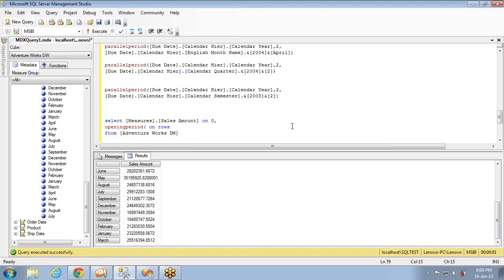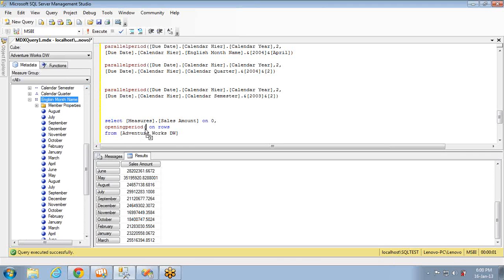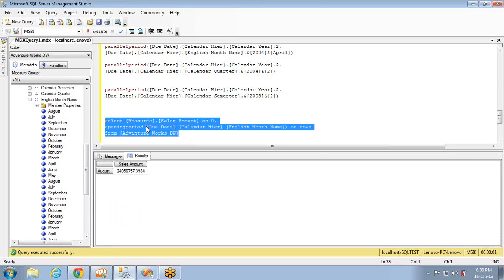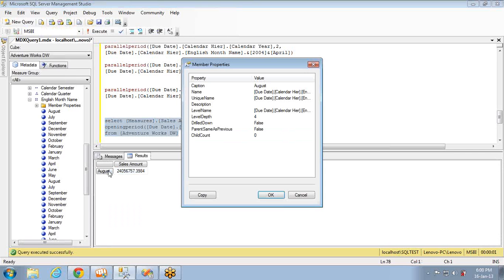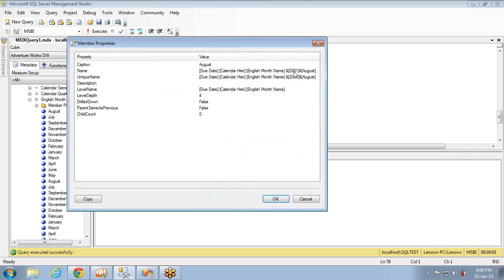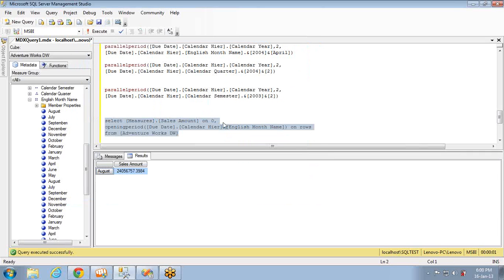What OpeningPeriod does is, if you specify a particular level, you have to specify a level, not a member, remember that. Let's say I'm specifying month here. If you specify the opening period of a month, then it will give you the first member in the hierarchy. So here you can see this is August 2001. That is the opening period of this particular hierarchy.